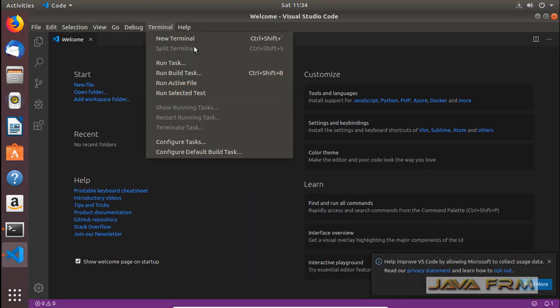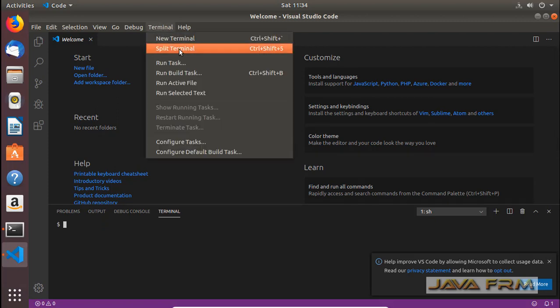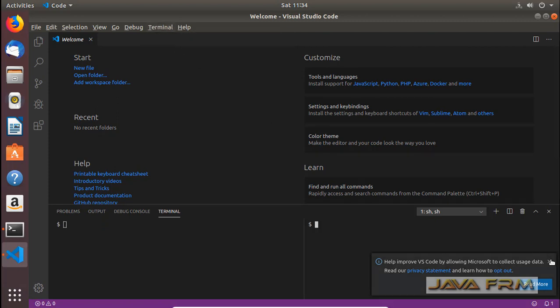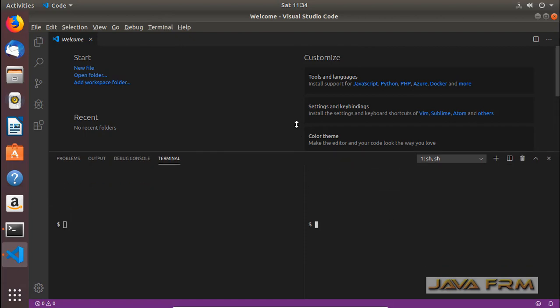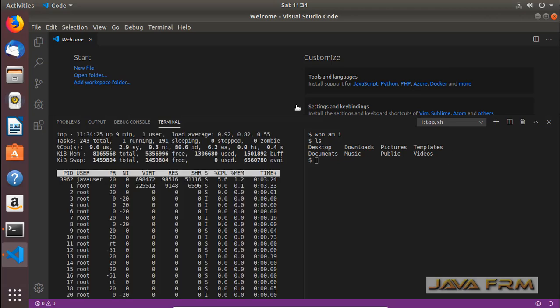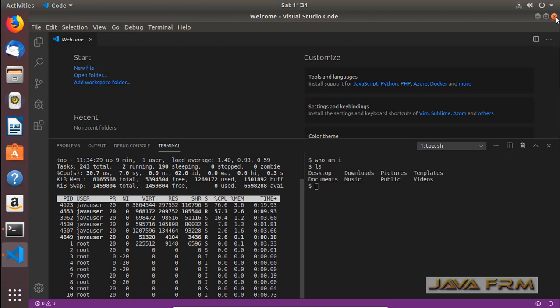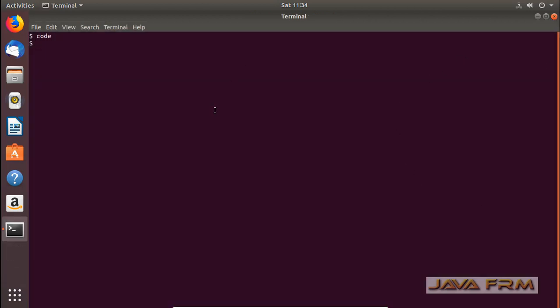So now I can execute the command in the split terminal in the Visual Studio Code IDE. Visual Studio Code IDE is a lightweight IDE, and almost all the programming languages are supported. So Visual Studio Code 1.41, December 2019 version, is installed successfully on Ubuntu 18.04.